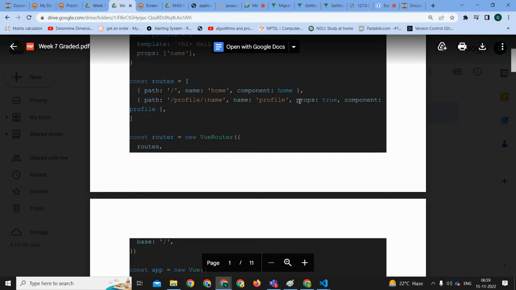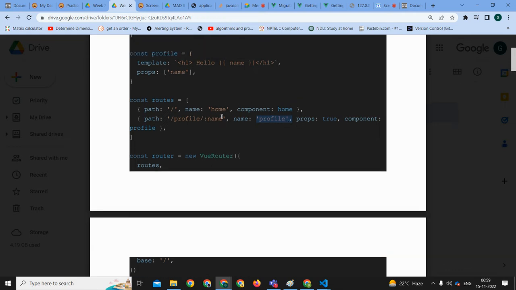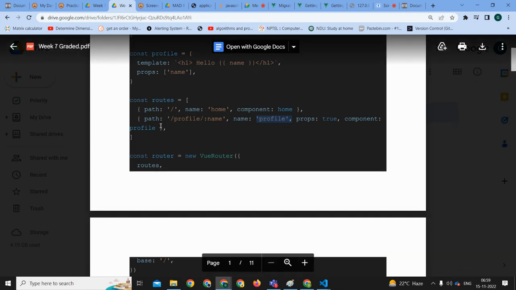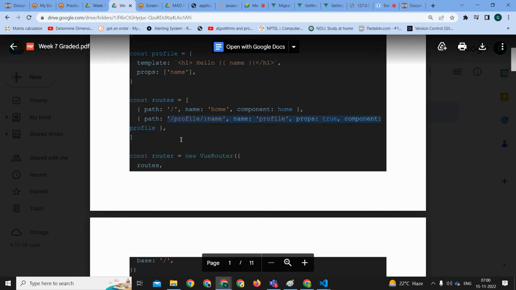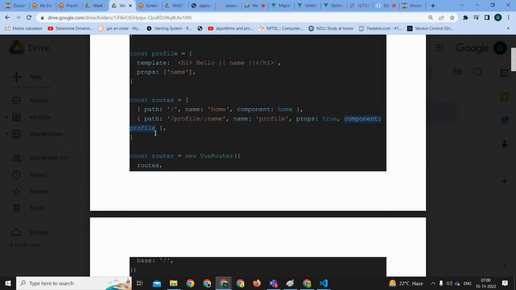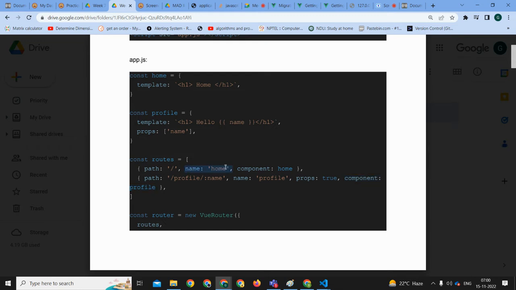And the parameter name will be passed. And why is this profile? What's the use of profile here? Name profile, component also profile. Isn't this the name of the component? Yeah, that's the name of the component. Then what is this name? I think if you will not pass that Abhishek from there, then it might say profile in place of Abhishek.